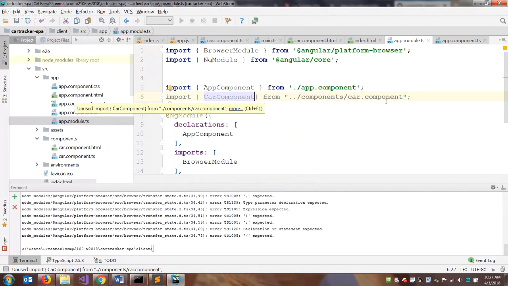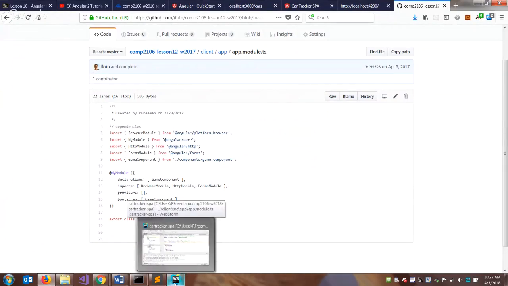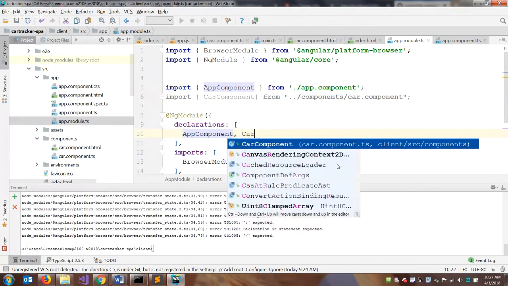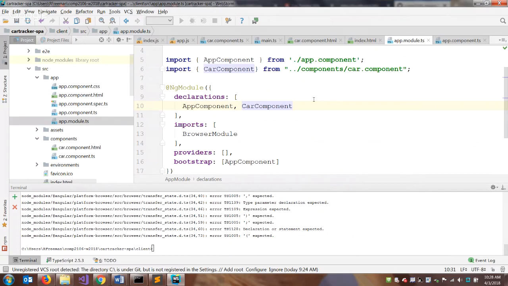So this file, this app.module.ts, this is like the Angular configuration file. It's like app.js on the server side. So if we want to use any components, we need to register them here. And then in here, we need to add it to this list. So our site uses our app component, and it also uses our car component. So this is kind of similar to what we do in app.js with referencing a controller. We make a reference and we declare it.